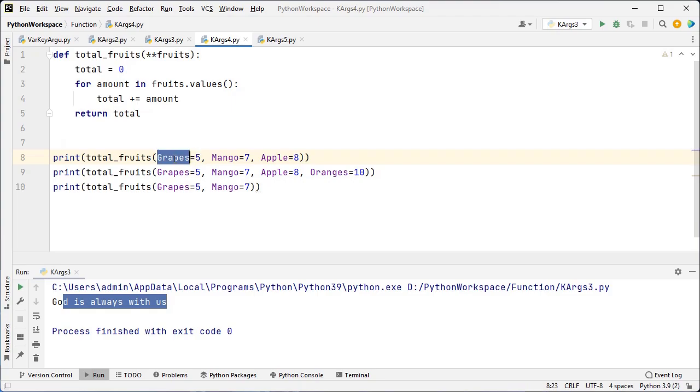Okay, this is the key. So here we have the values inbuilt method. This values inbuilt method returns the 5 value for the first iteration. So that 5 will be stored inside the total, because total is equal to total plus amount. Total value is 0, amount value is now 5. So 0 plus 5, 5. So that value will be stored inside the total.